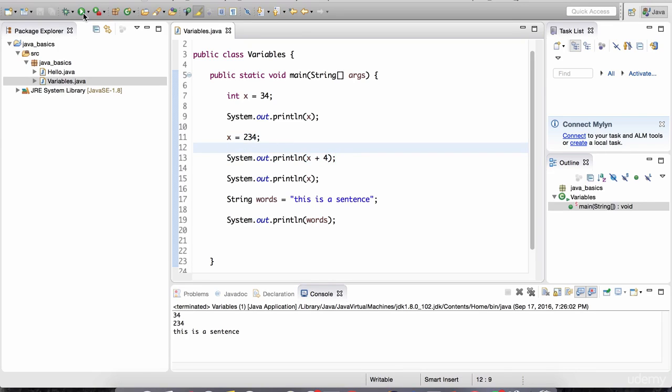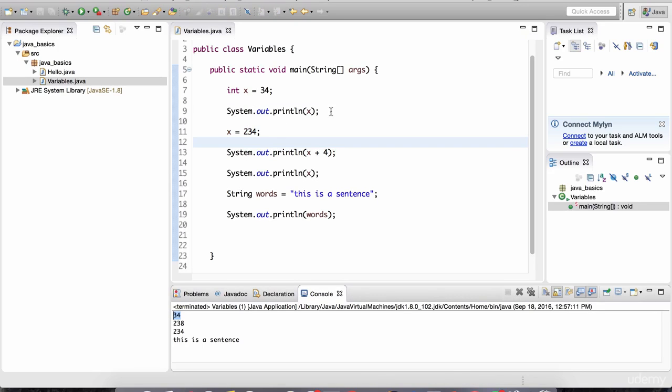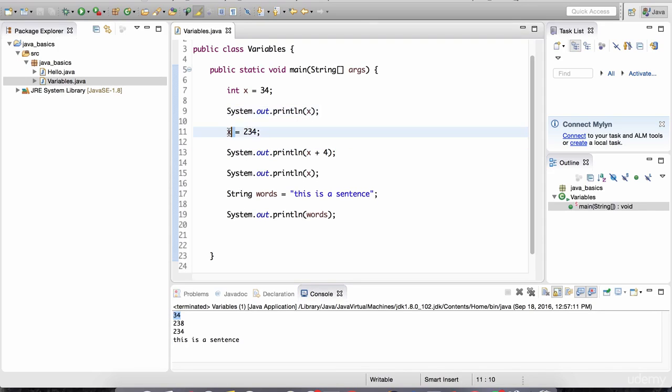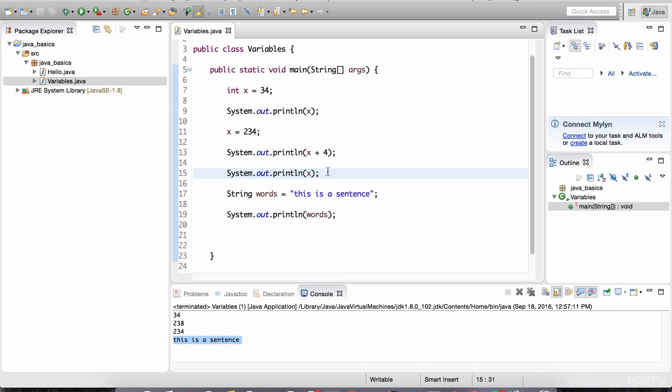So let's hit the play button here. And notice after it prints 34 from this statement, x's value has changed, and then we print 234 plus 4 right here. That's why it's 238. All right, and then we're printing 234, and the rest you're already aware of.